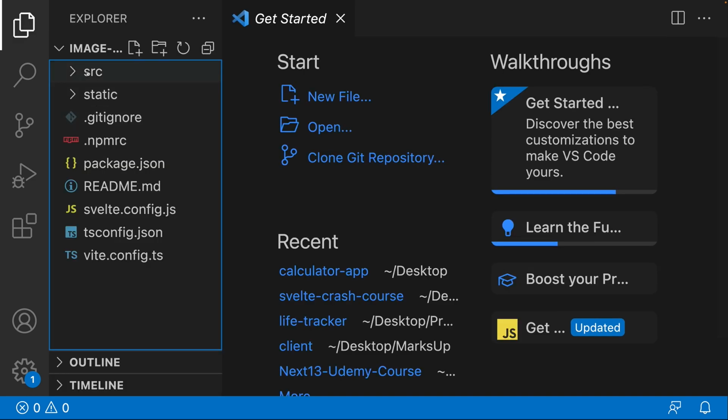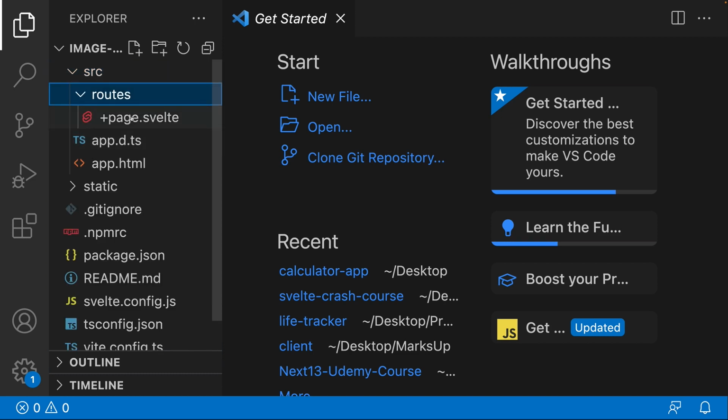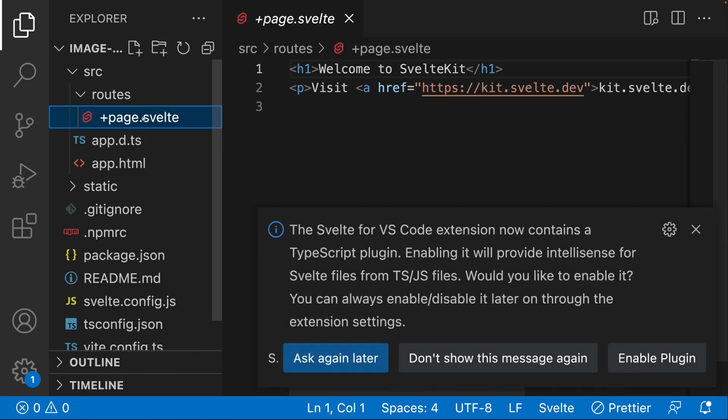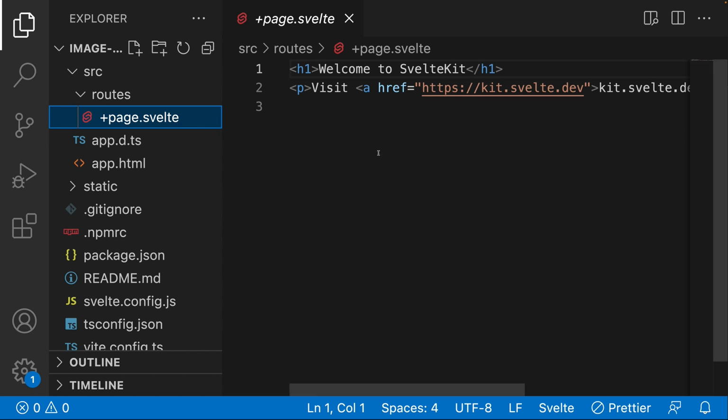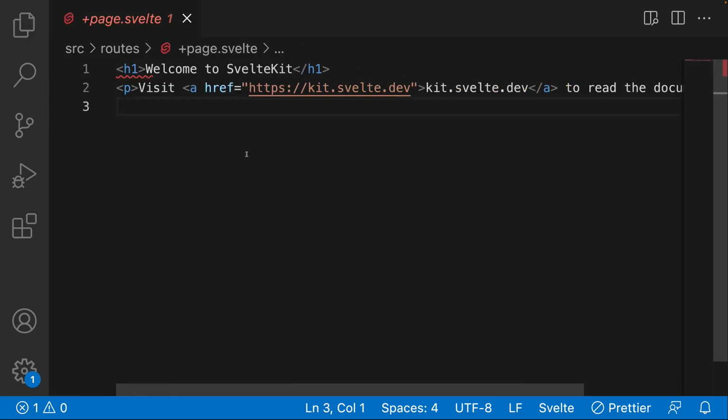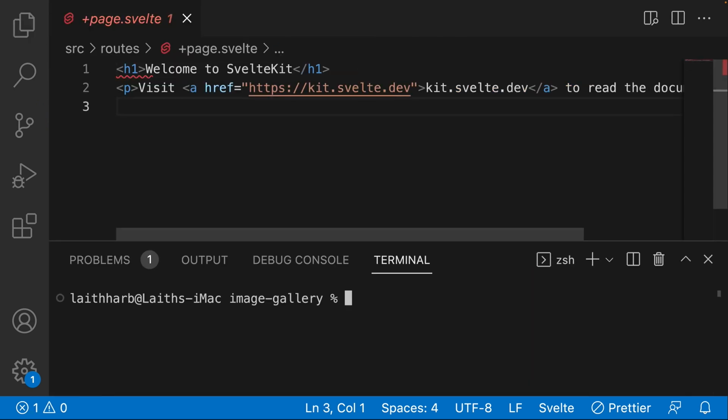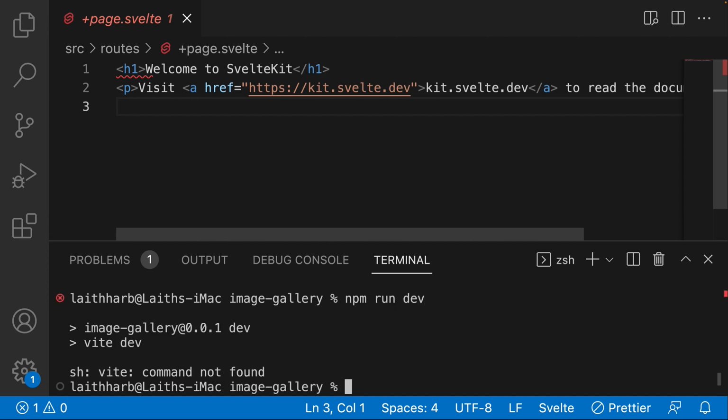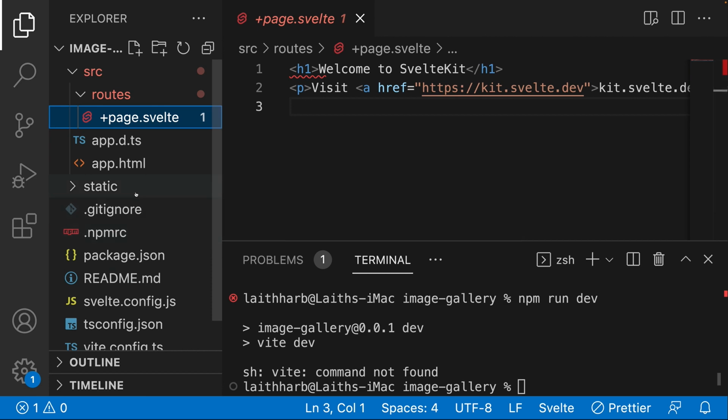So as a quick reminder, we have our source, and we're going to do primarily all of our work right over here in the page.svelte file. But before we do that, let's open up our integrated terminal, and let's do an npm run dev in order to run our application. And sorry, it's not npm run dev.